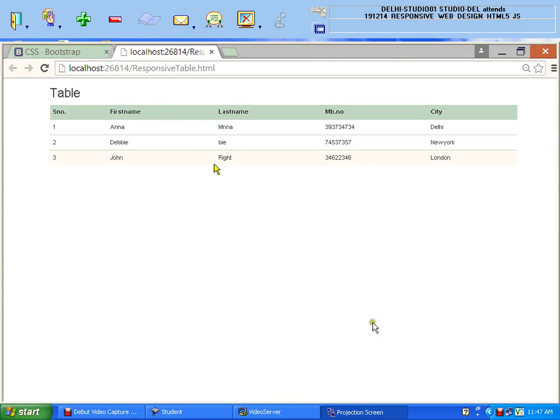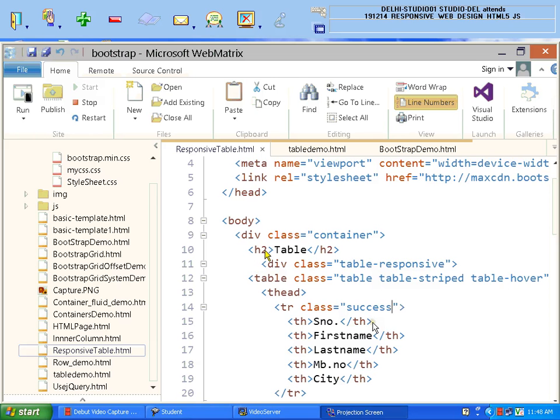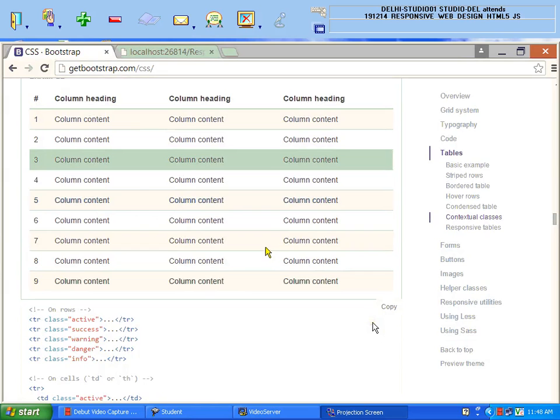So you can find on the screen at this place the color changed. Okay, so it means these are the classes which are provided by Bootstrap to display your information with a color. Okay, I will move next. Responsive table I already explained.